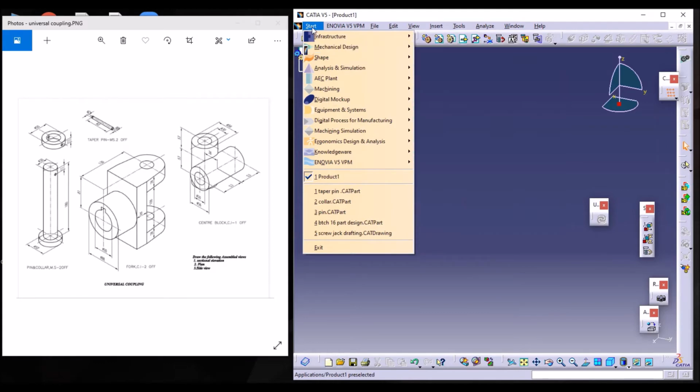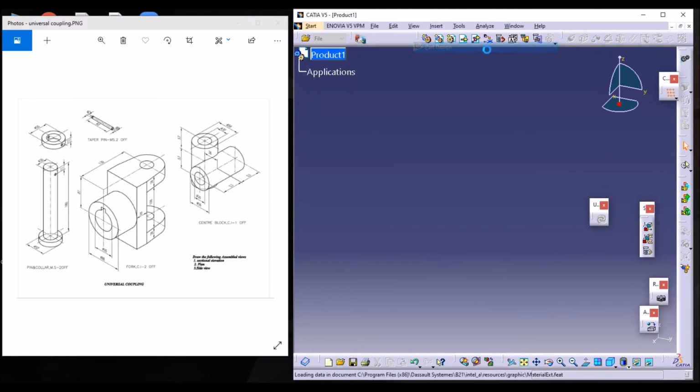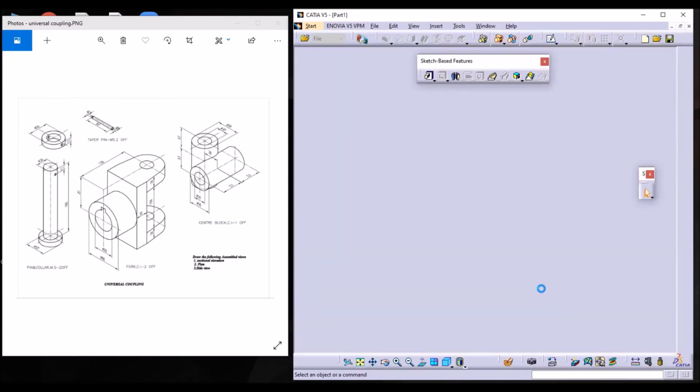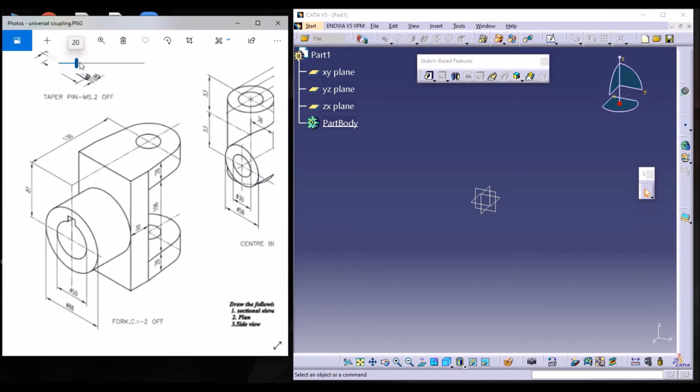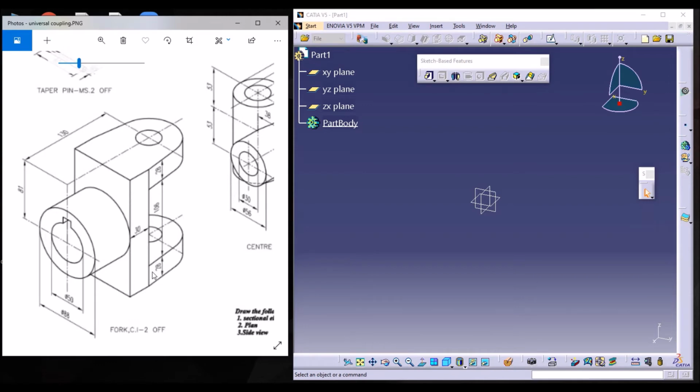part design. So click on Start, Mechanical Design, Part Design. The Part Design module will open. For designing the fork, it consists of a rectangular block and circles like this. Before that, I'm going to draw this rectangular box.